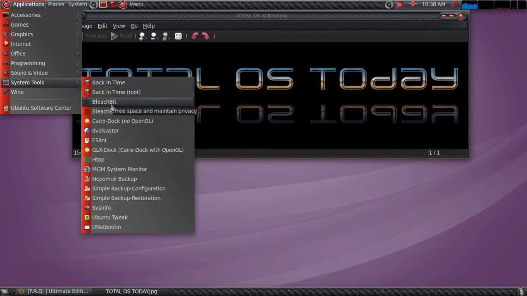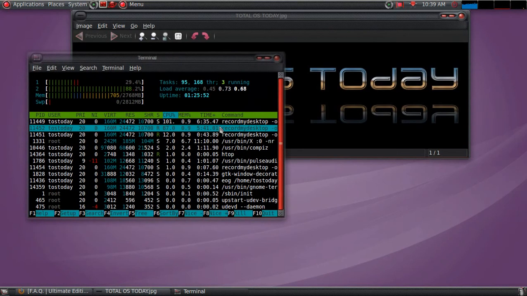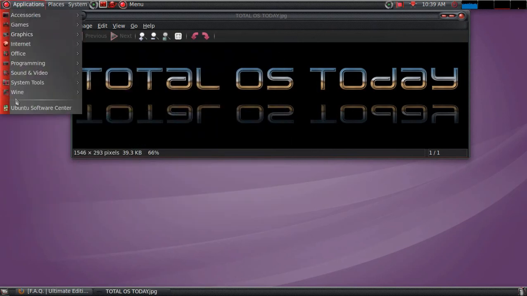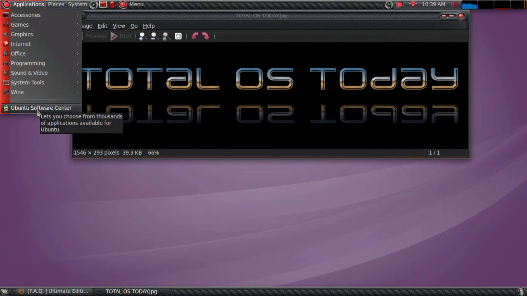Alright, system tools. Back In Time, BleachBit is nice. Cairo Dock, DV Disaster, so on and so forth. Let's see, what is HTOP? Okay, system monitor for the terminal. Alright, moving along. Wine, if you want to install some of your Windows programs inside Linux, this may help you out. The Ubuntu Software Center, I don't believe, was installed by default. I had to download it myself, I think.